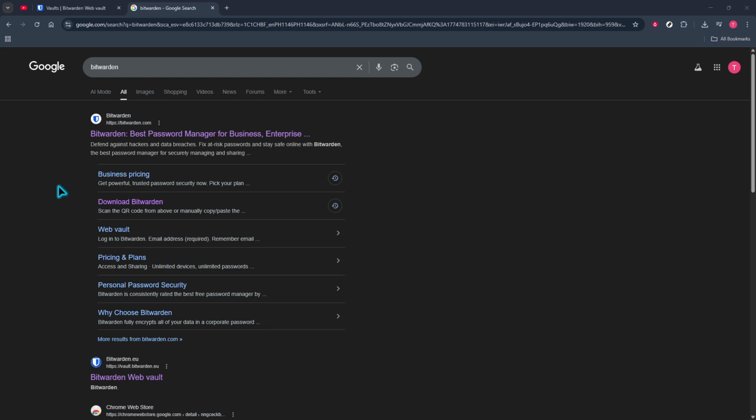Start by opening your preferred web browser on your Windows PC. In the search bar, type the word Bitwarden and press enter. You're using search here so you can quickly get to the official site without needing to remember the exact address.